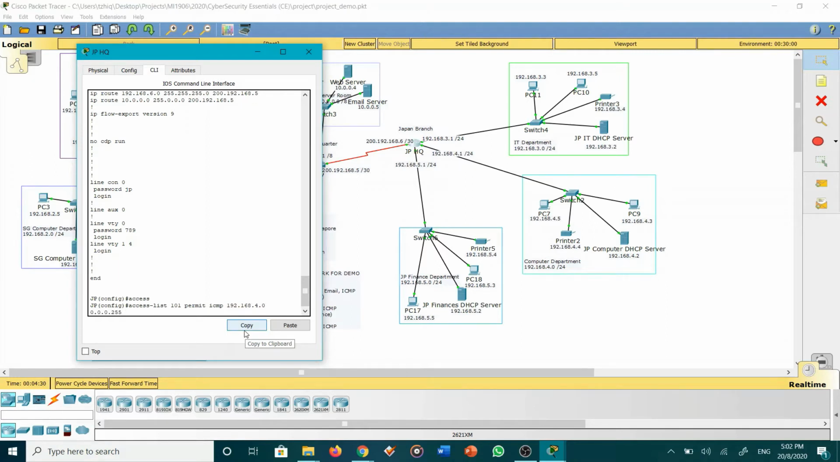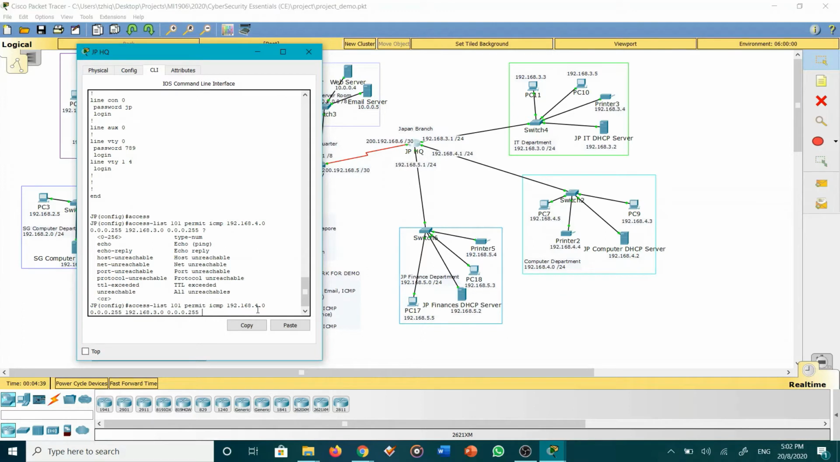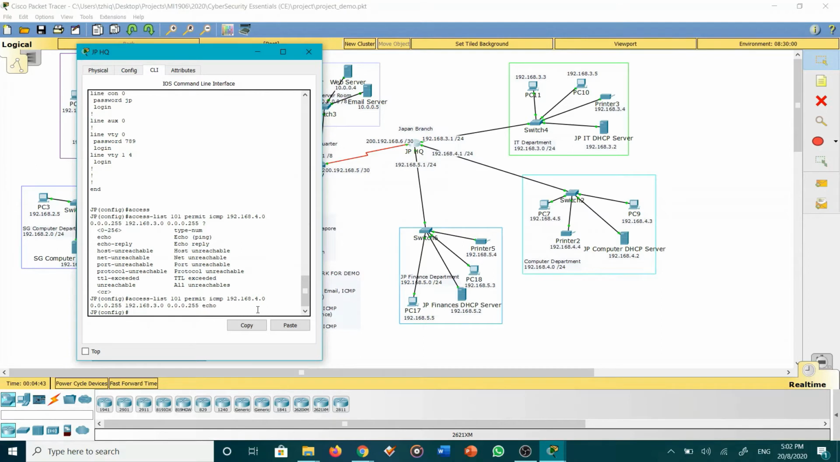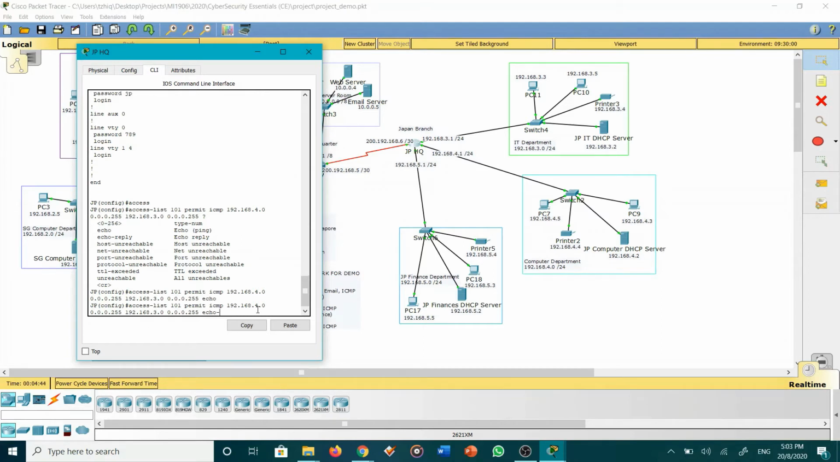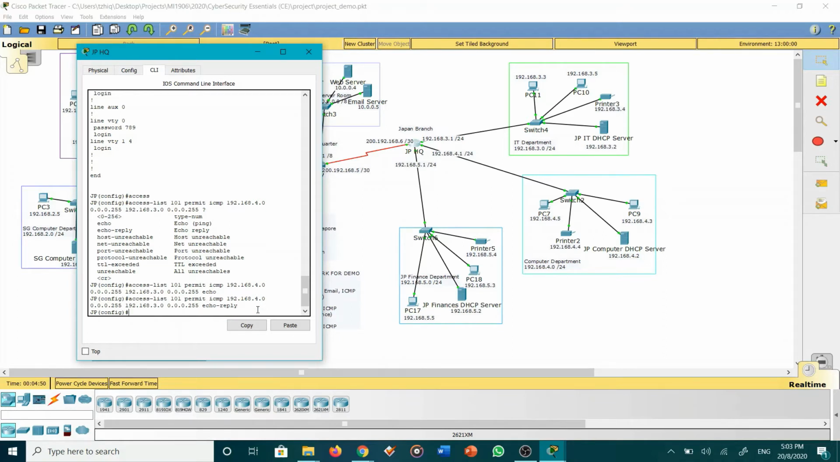Okay, so let's do a computer department to IT department communication. So we use 192.168.3.0. Okay, there's a very important command, so you have to do an echo, which is to ping. Not only that, we have to do a reply, because if there is no reply added in the ACL, the ACL will filter out the reply ping that is from where the source is from another PC.